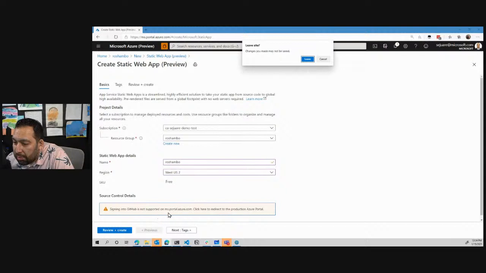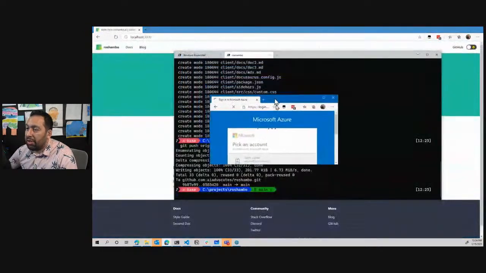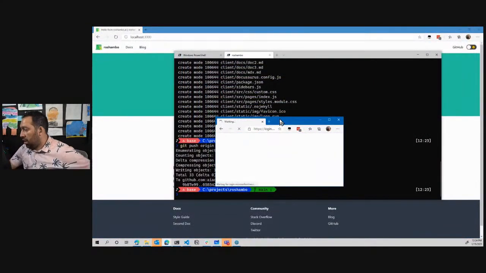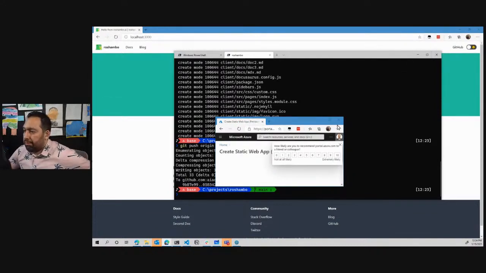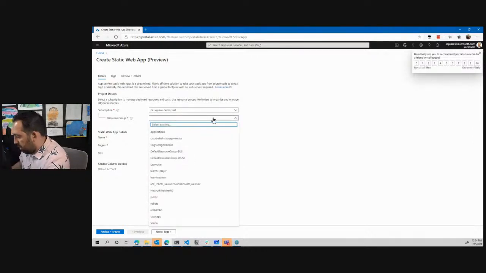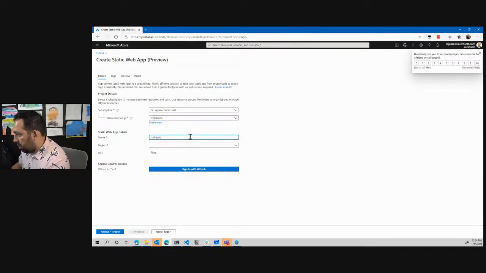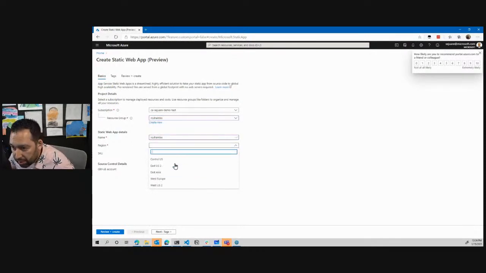Signing into GitHub is not supported on this portal. Click here to redirect to production. Okay, leave. Oh, I was using the secret Azure portal. Okay, the resource group is going to be Rochambeau. And then we'll say Rochambeau, and the region totes West US 2.